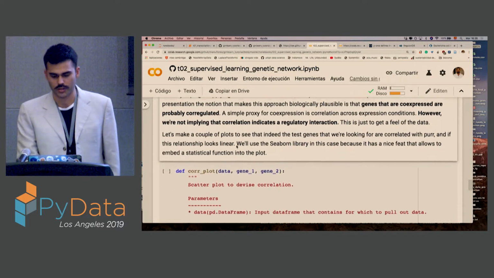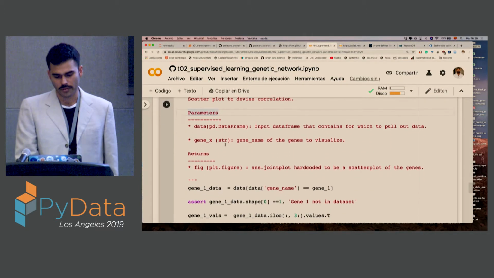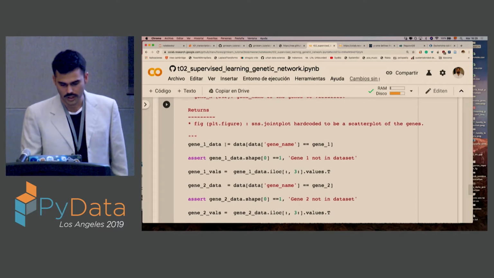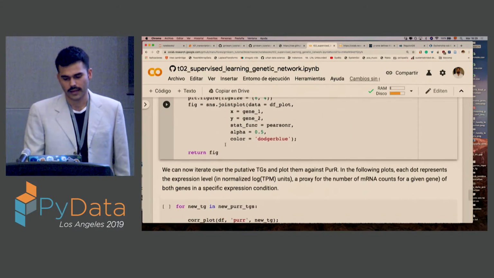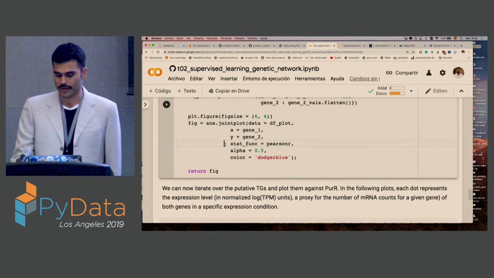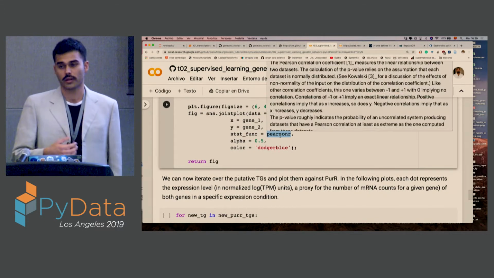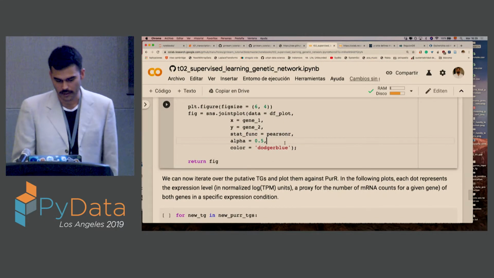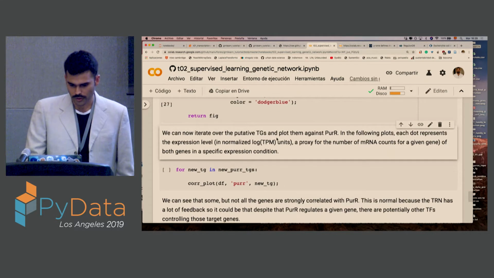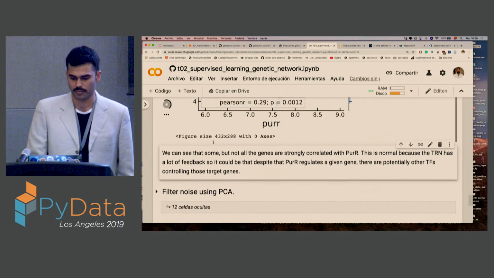some biological relationship. Here I made a simple wrapper function that extracts the data for these given genes, and then makes a Seaborn scatter plot with the Pearson correlation coefficient embedded. And we're going to loop over the genes and make these plots.